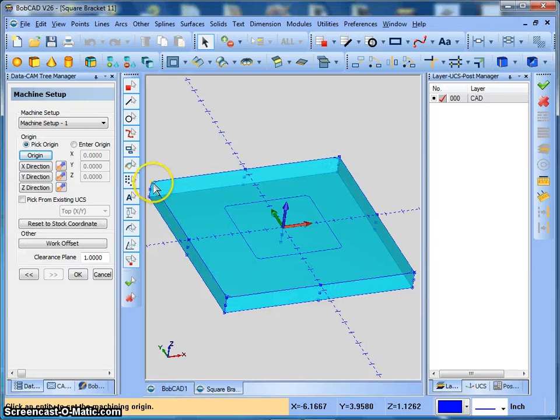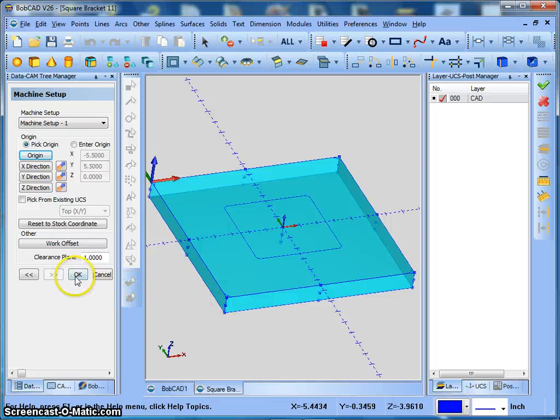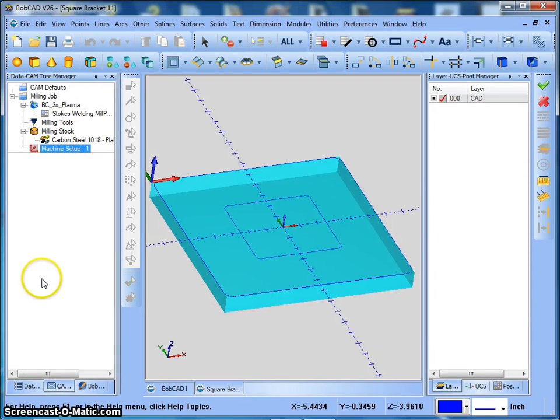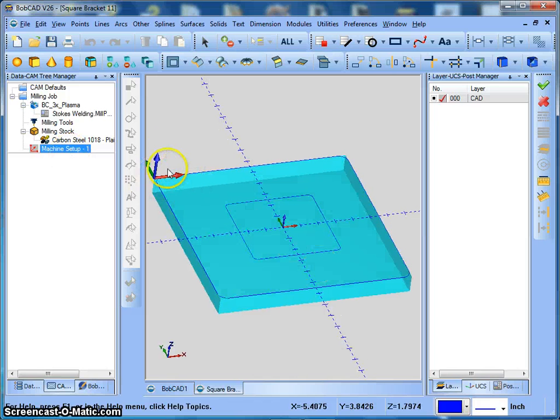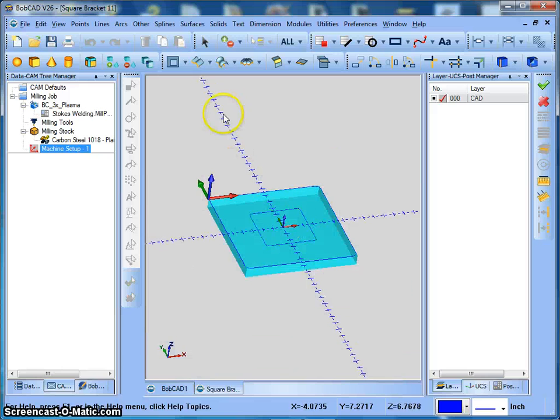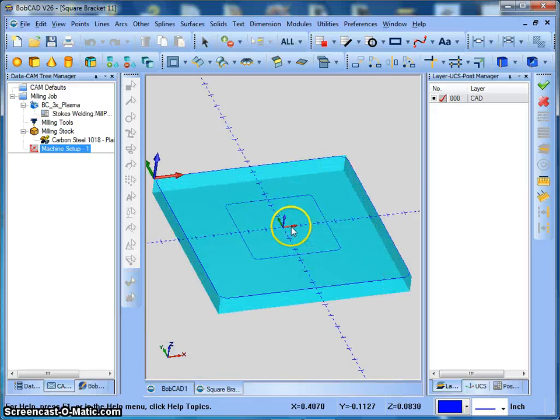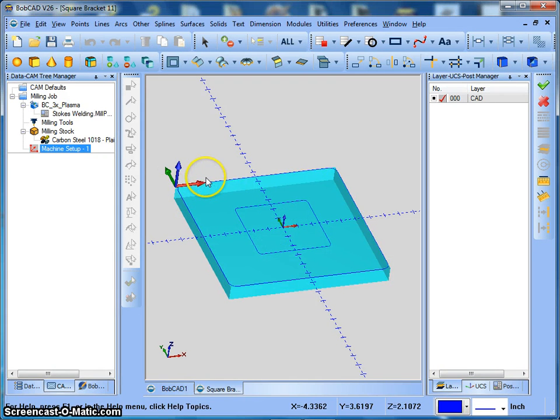So let's say I wanted to be there instead, I could click there, click OK, and now when I'm clicked on the machine setup, you can see I get this big CPL coordinate plane where red's positive X, green's positive Y, blue's positive Z. You consider this to be the machine CPL, not necessarily the part datum. So now basically I have everything I need in order to add tool paths. One thing I kind of glossed over there was milling stock.